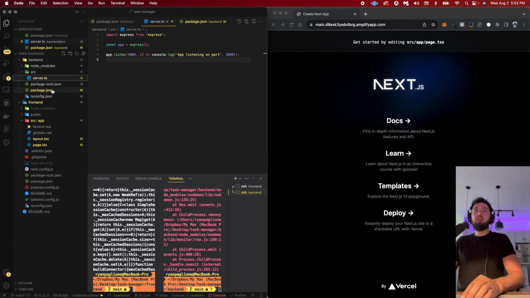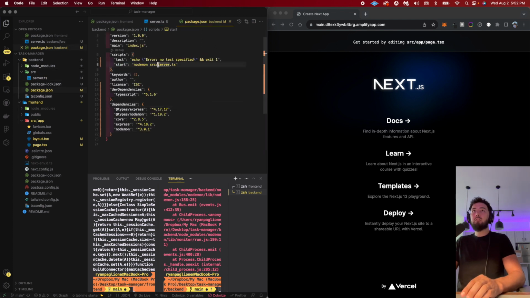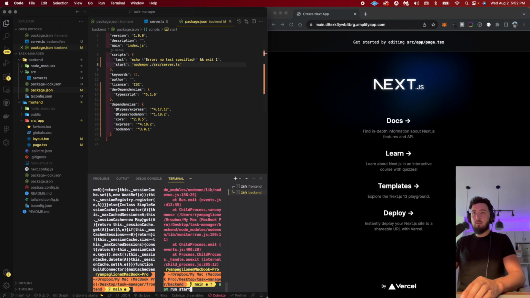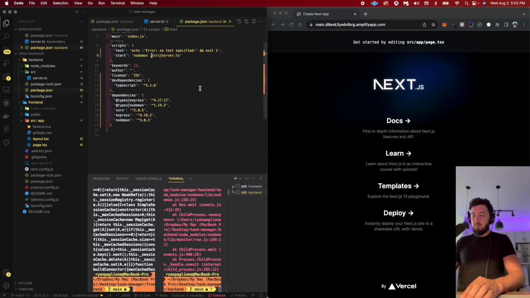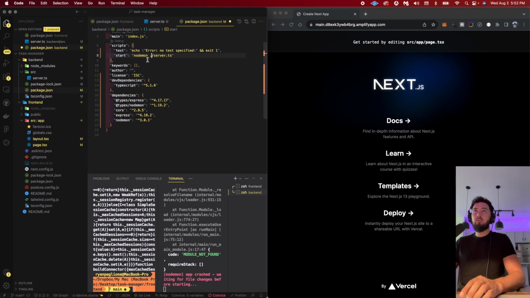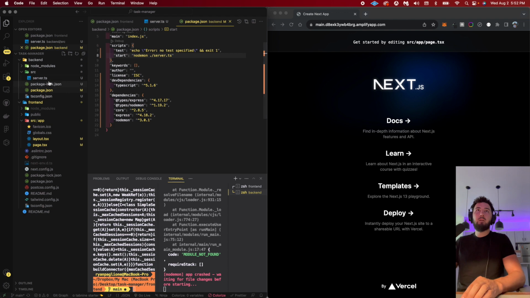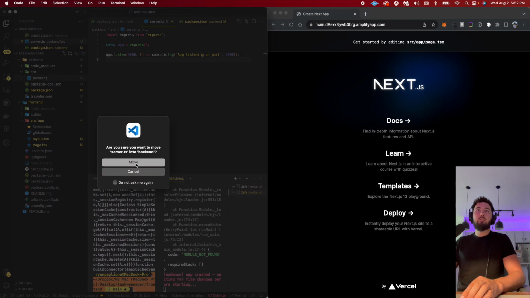Nope. npm nodemon server.js. ts would work, but no. Okay. Why? Why though? Interesting. Is it just this? No. Is it just this? No. Okay. Why is that?